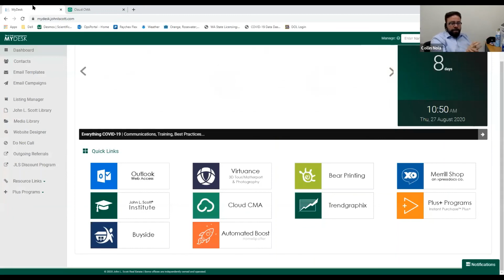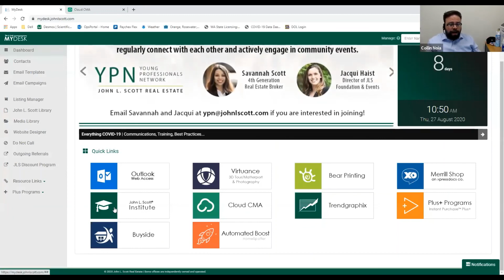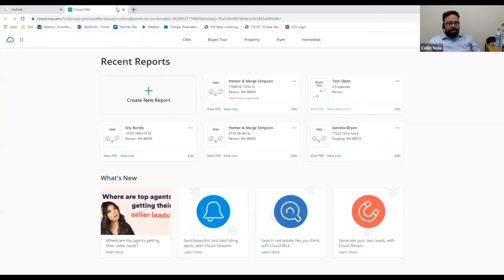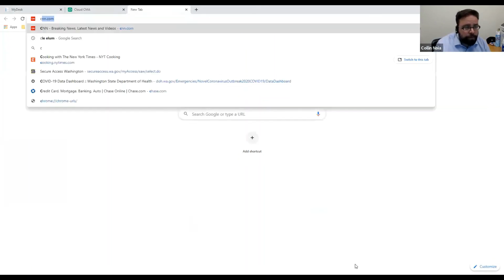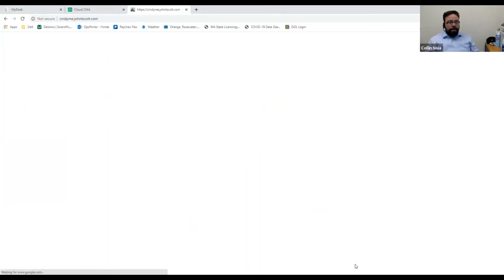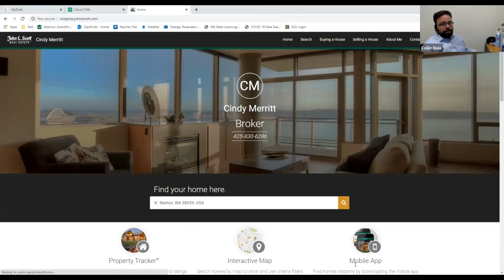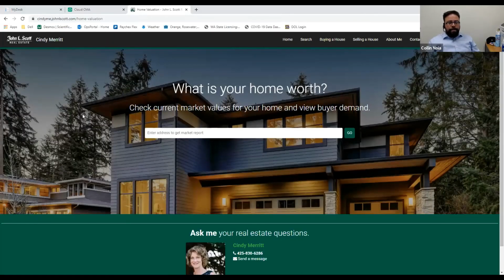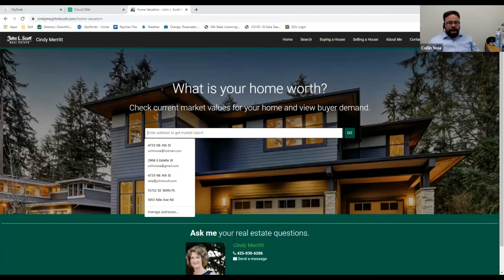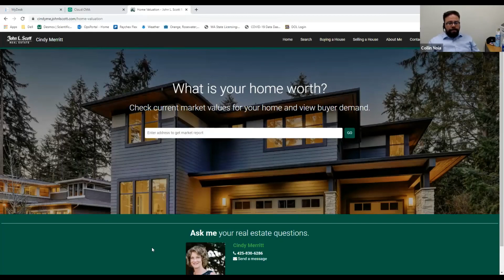Last thing I want to talk about here down on the tiles is this buy side right here. Buy side is something that is already built into your websites to a certain degree. So I'm going to pick on Cindy here again. It doesn't matter whose website I go to, but for Cindy, I go here and I have the Get Your Home Valuation Report. So I'm going to click on that, and it's going to take me to a page here where I can put in information.